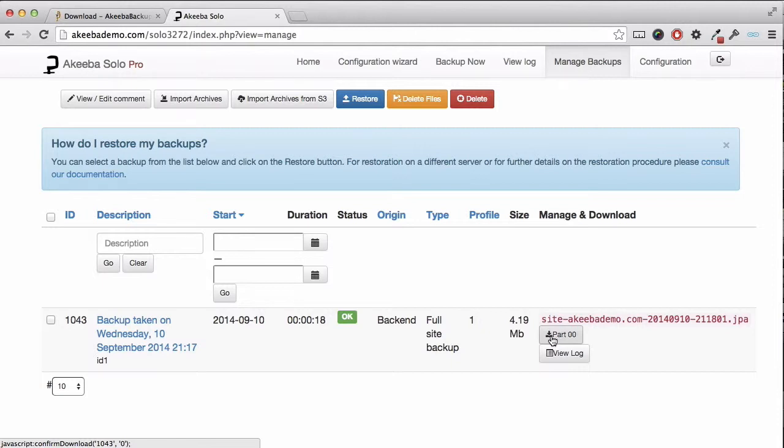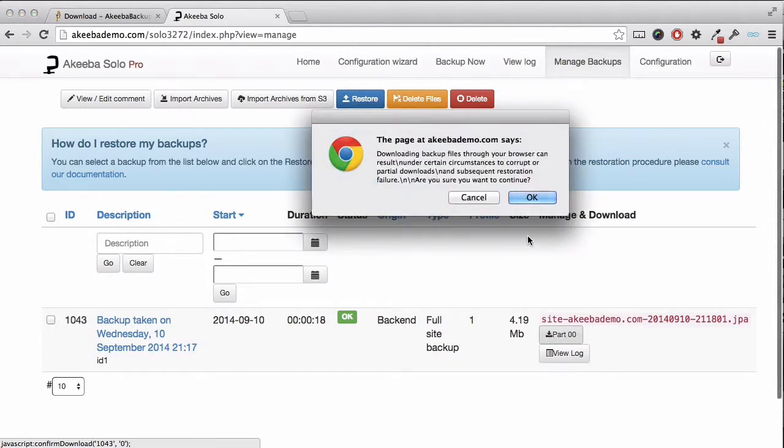A backup kept on your website is as useful as a set of spare keys stored inside your house, so it is important you download the backup from your website to your own computer. You can do this simply by clicking the link and confirming.